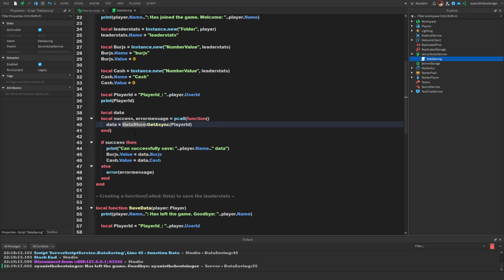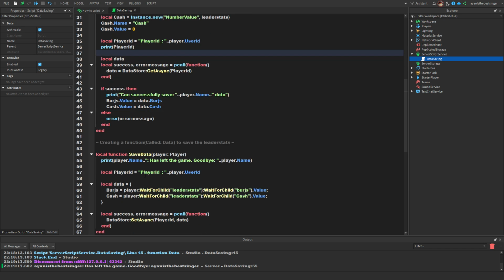In this line of code, we're setting the variable data equal to the data store, and then there's a function called GetAsync. So we're getting async to the key, which is the player ID, and then we're checking with an if statement. If it is success, then we're going to print can successfully save player's name and then data.